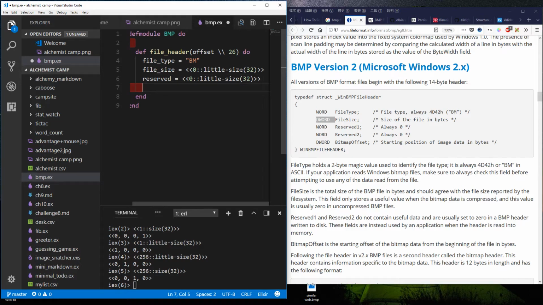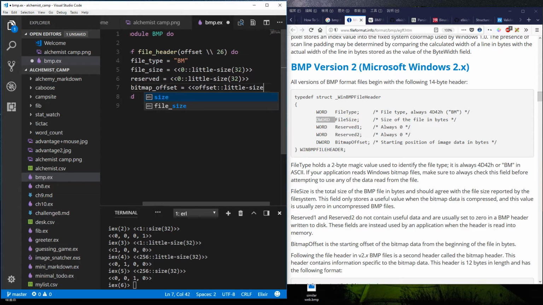And finally, the bitmap offset, and that's by default 26. That's assuming no color palette. If there is a palette, we'll have to change that, but we're not going to worry about that for now. So bitmap offset equals whatever offset was passed in, little size, little endian of size 32. Okay, and we should be good.